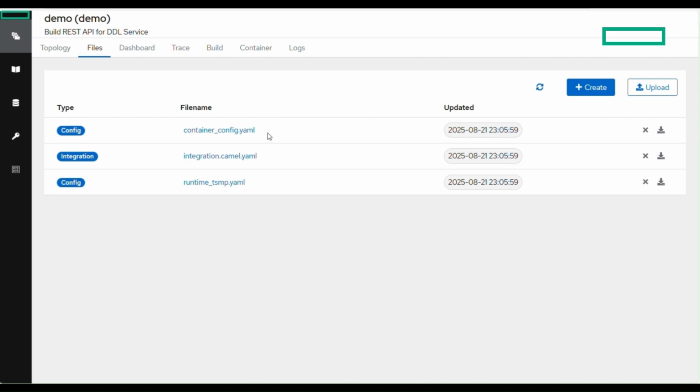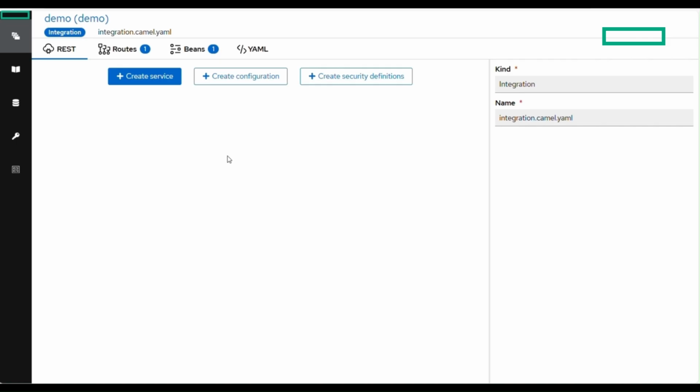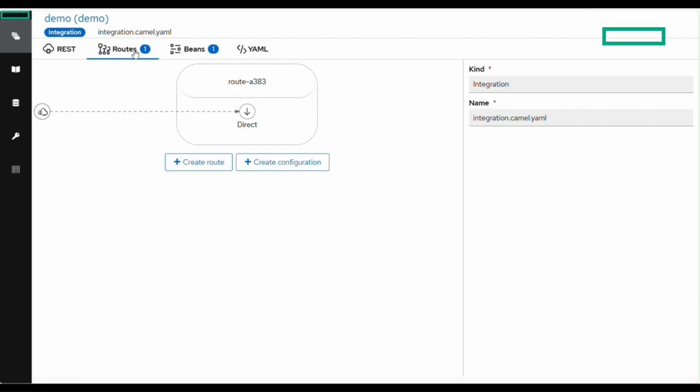The NonStop API Gateway will be deployed in a Pathway environment. Its specific configurations are found in runtime_tsmp.yaml, while container_config.yml and runtime_tsmp.yaml are related to runtime configuration. The actual integration logic resides in integration.camel.yaml. Click integration.camel.yaml to open the Workflow Designer page where you can orchestrate workflows and expose them as REST APIs.